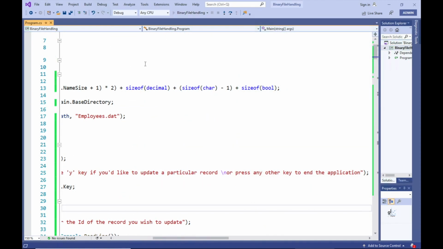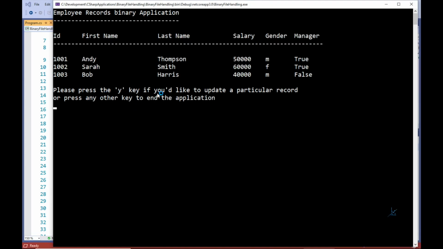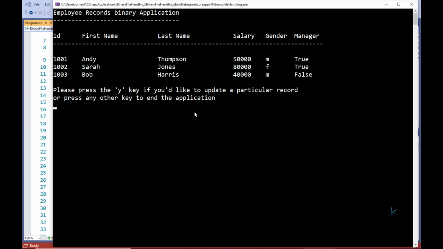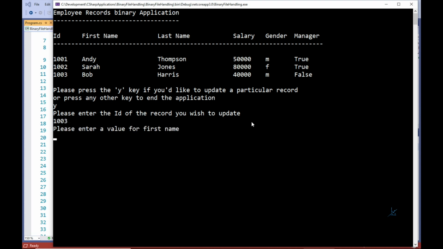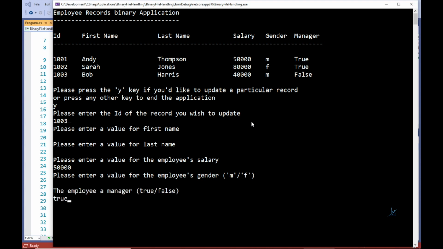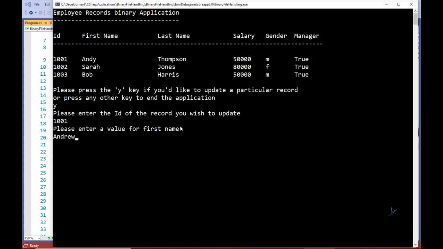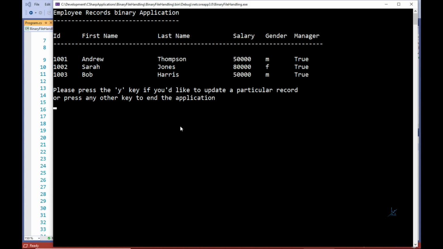Let's run the code. So let's say that Sarah has recently married and we need to change her last name to Jones. Great. Let's say that Bob has recently been promoted to manager and that he has also been awarded a salary increase. Excellent. And let's say that Andy has decided that he prefers to be called Andrew. So let's change his first name to Andrew. Excellent.